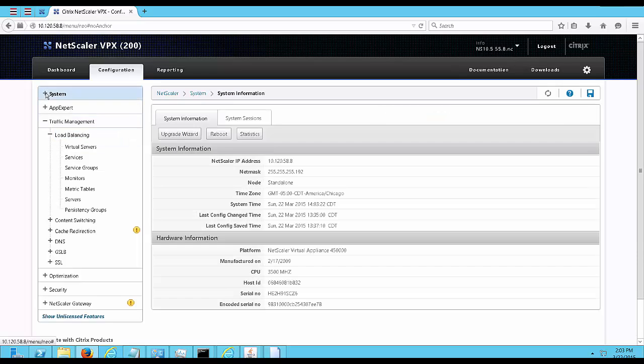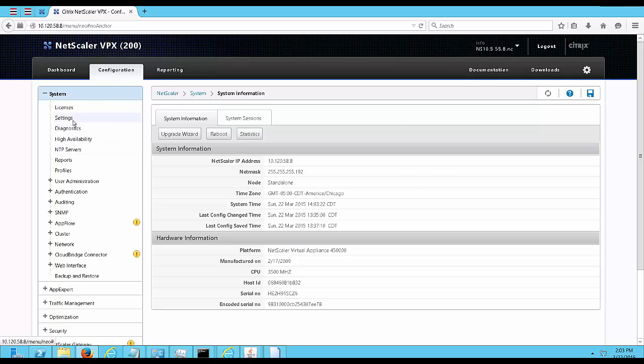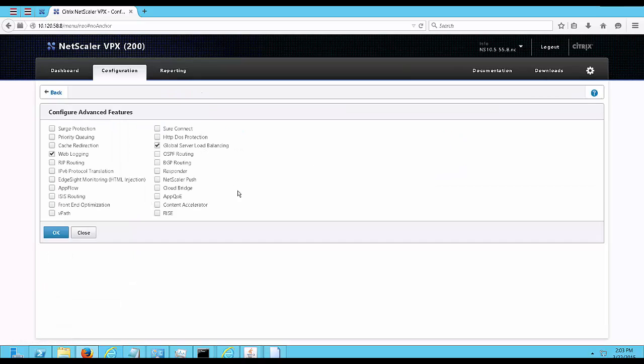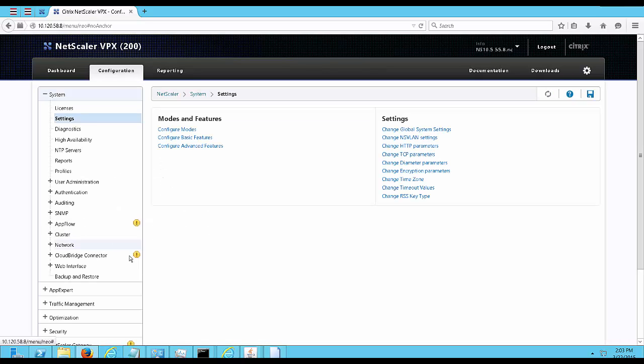First off, make sure the GSLB feature is enabled. If it's not, you just come here and click it again. It's already enabled.